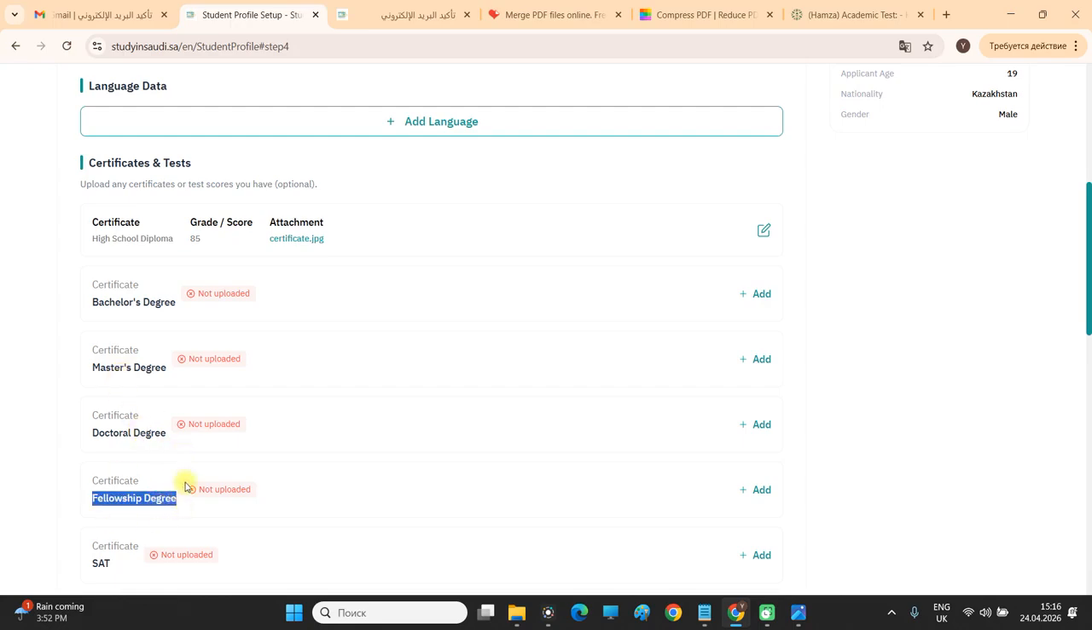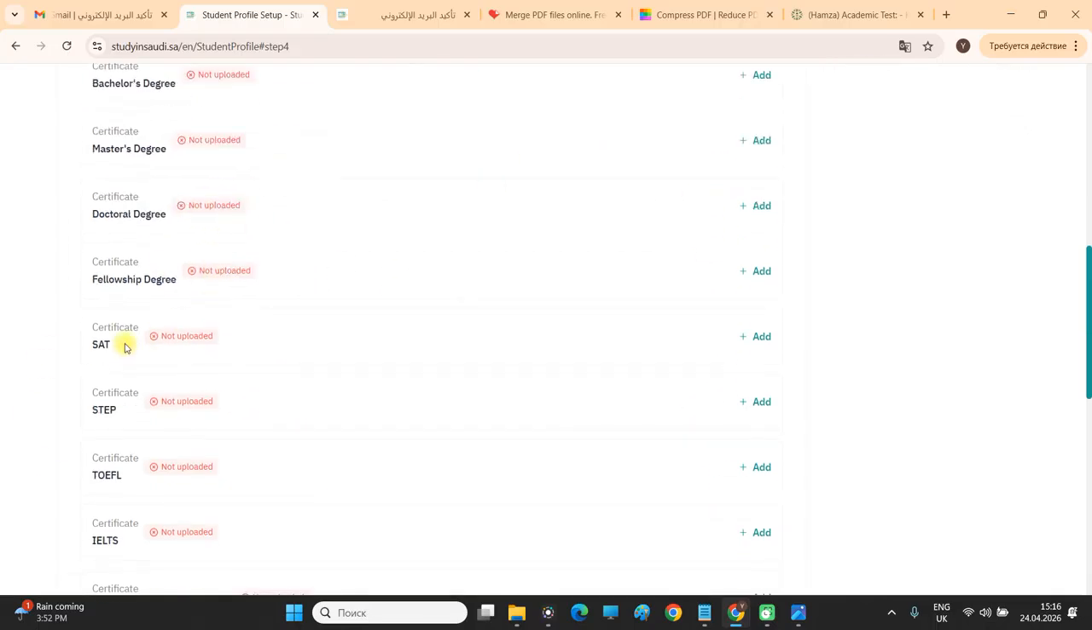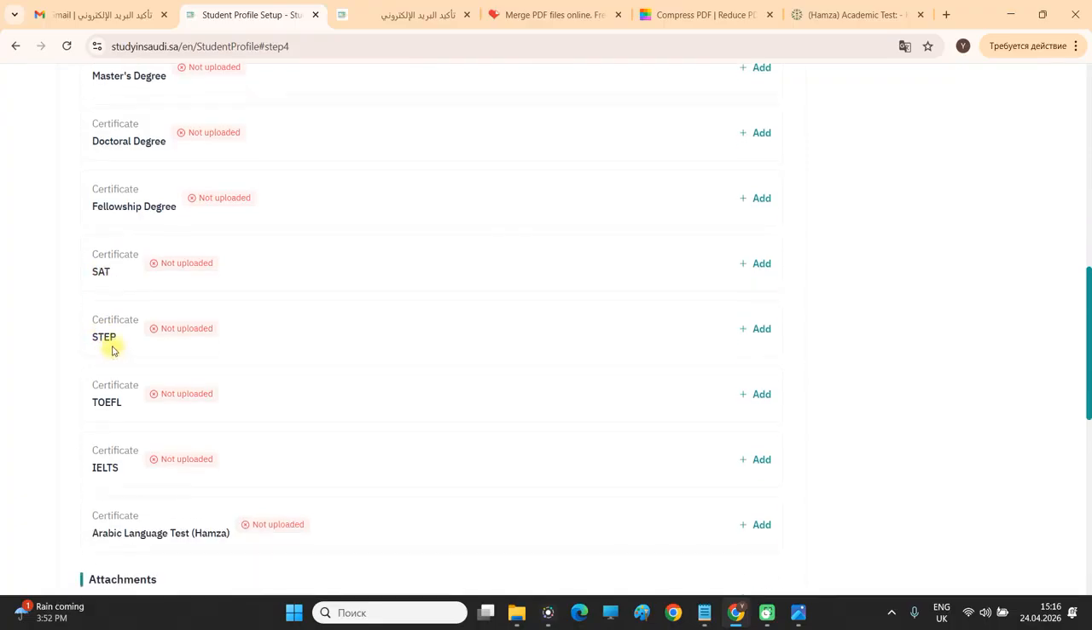Fellowship degree, it's related to research. I don't think it's going to be the case in your situation. So this is what you add. If you don't have it, obviously you just leave it blank. That's fine. You can submit your SAT exam. This is something that's only used in the United States. STEP certificate. I think it's related to the medical field in the United States. So if you have it, you also submit it in this section.